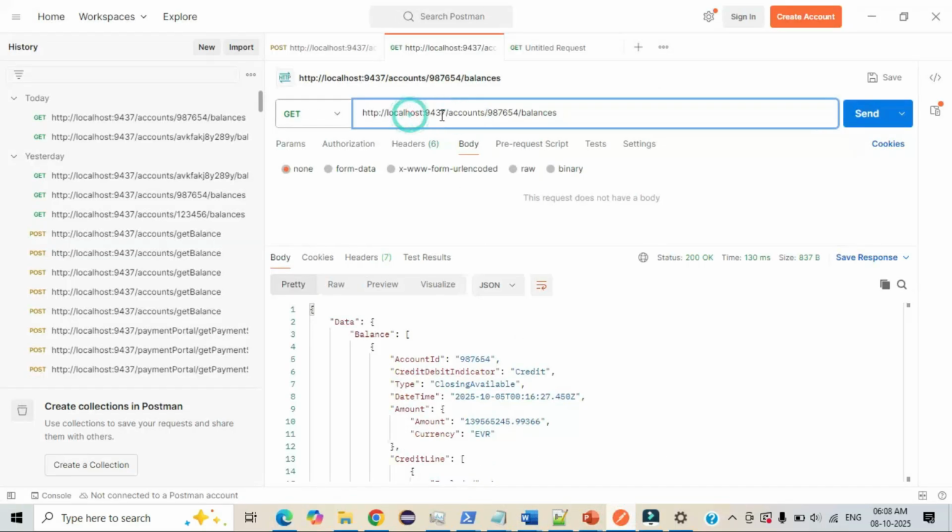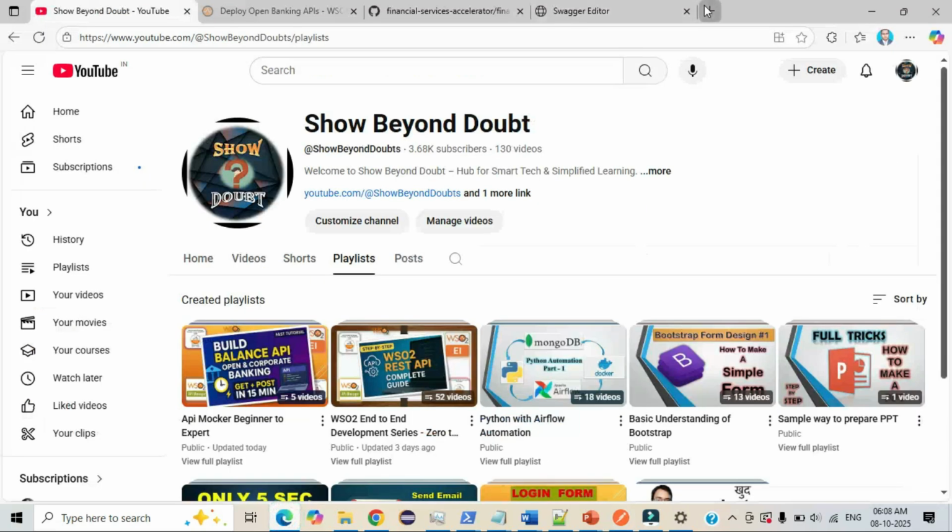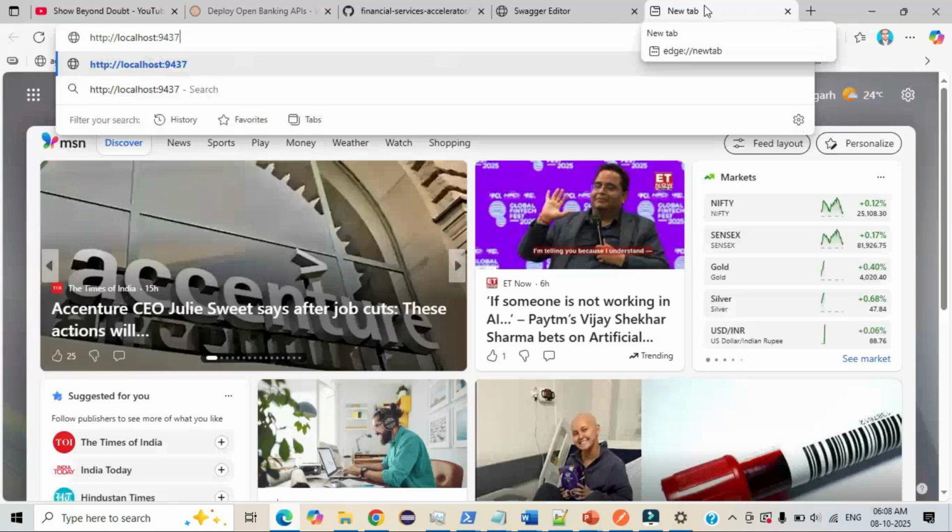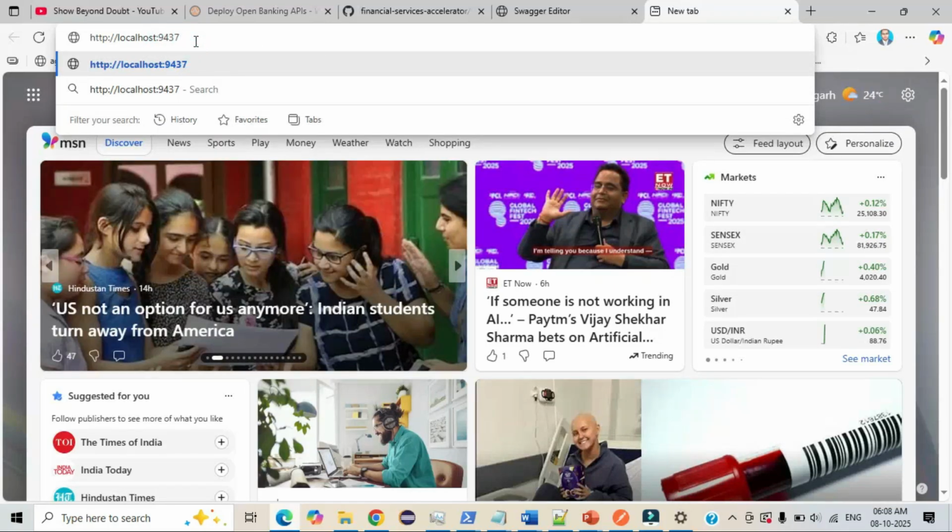So let me copy this base URL. Okay, so this is my base URL. How will we know whether API mocker is running or not? Go through the browser after installing API mocker. This is my custom port. It depends on you whether you want to use this port or a different port. You can see "Cannot GET", right? That means API mocker has been started.